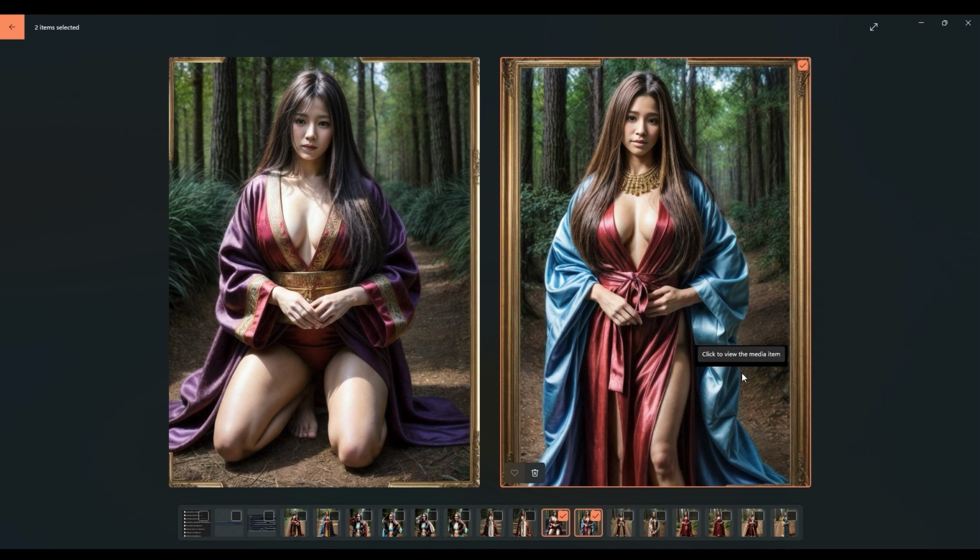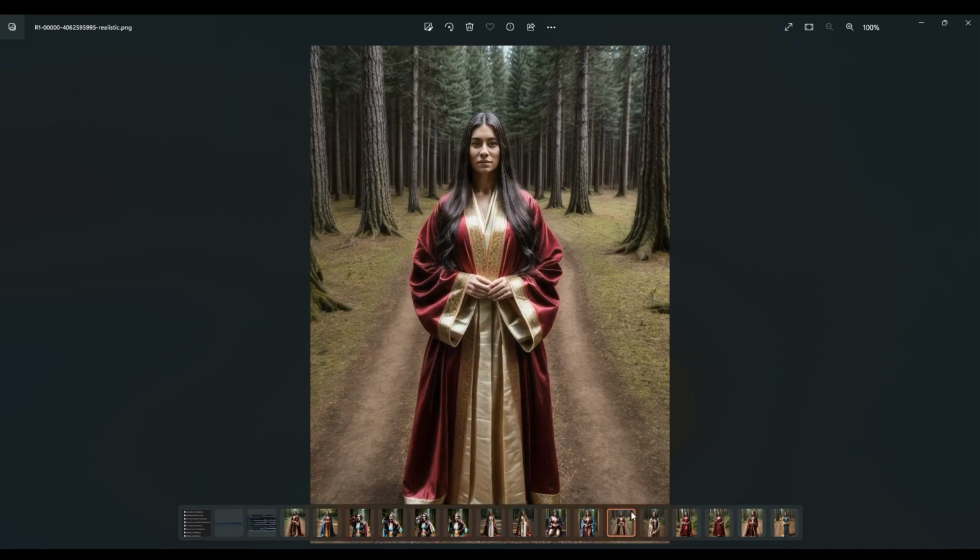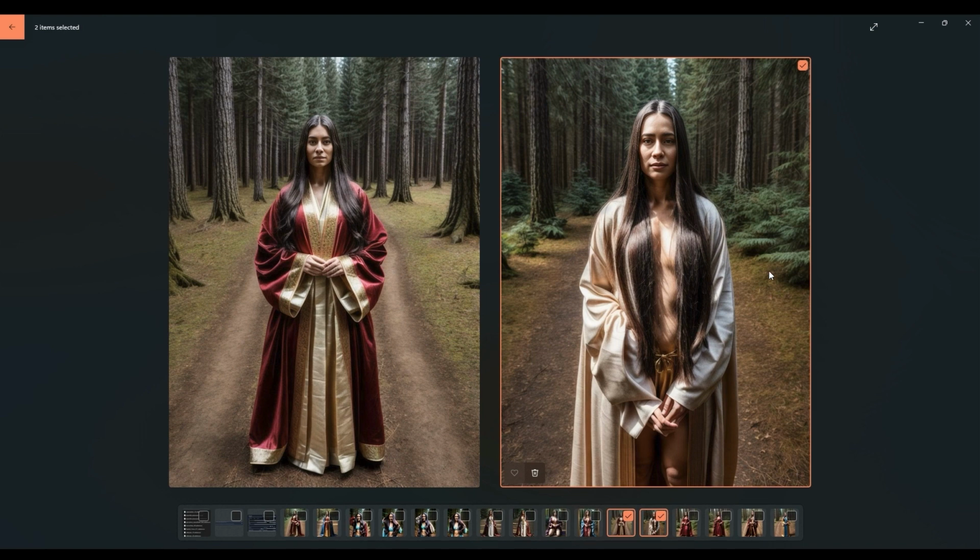And again, it was the Reliberate version 10 that violated the negative prompts and made it an unsafe image. This one came very close to it.